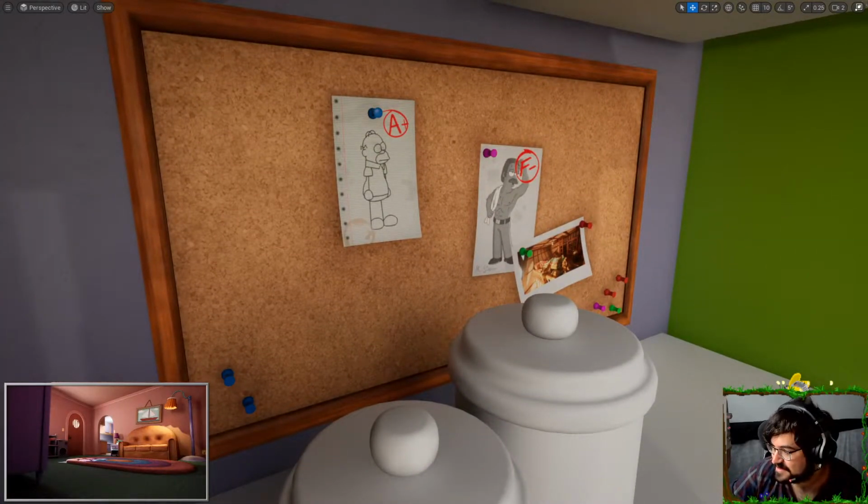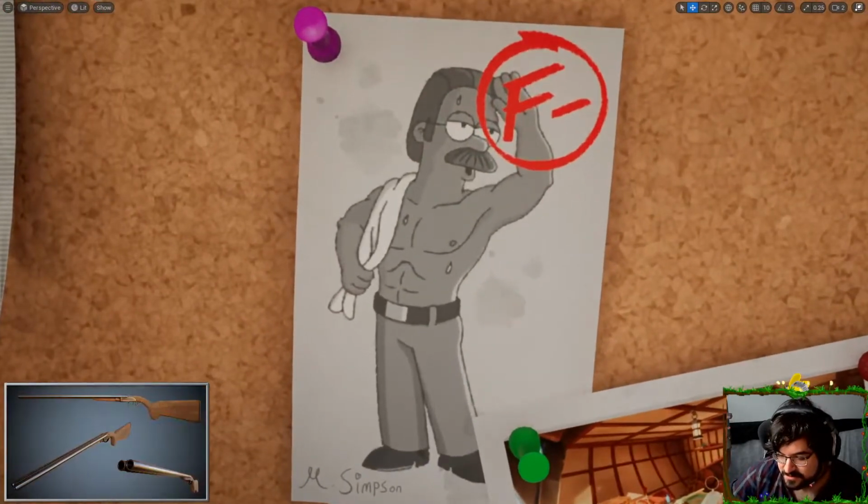Stupid sexy Ned Flanders. Stupid sexy Chalk Flanders. Charcoal, I keep saying chalk.